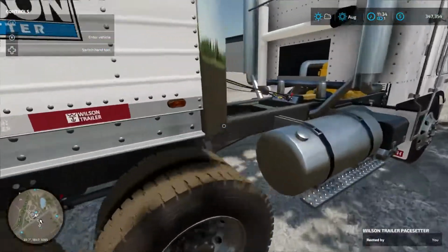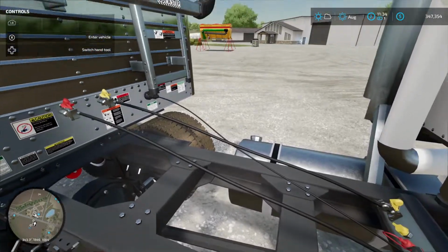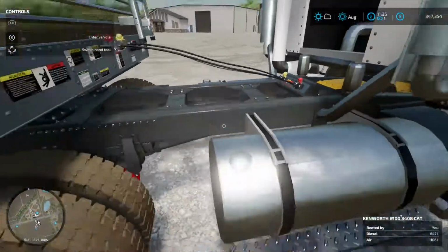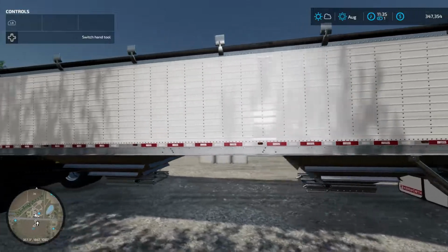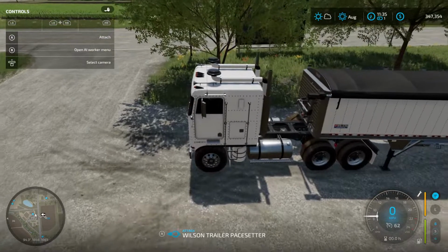There we go. And we have all the connection hoses as well. Look, so they all hook up there. Very nice. This is a base game trailer. So, you know, the Kenworth truck, it is a good quality mod.